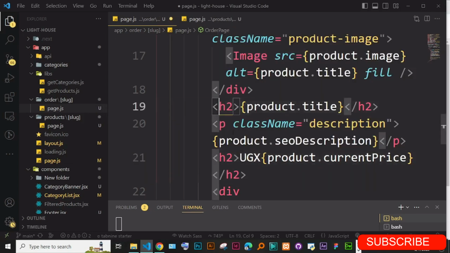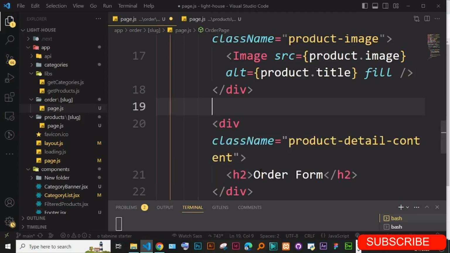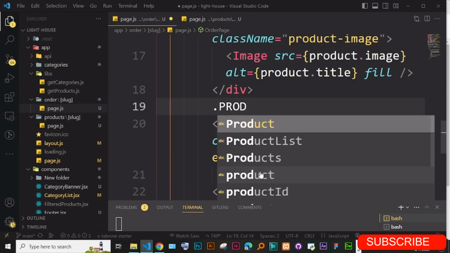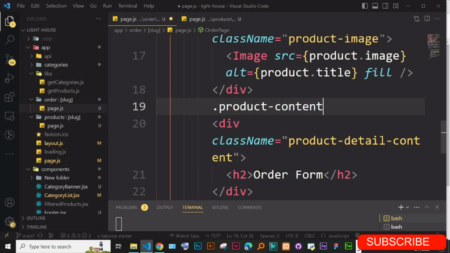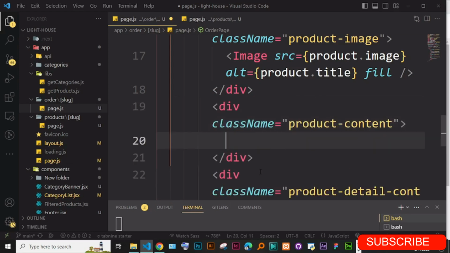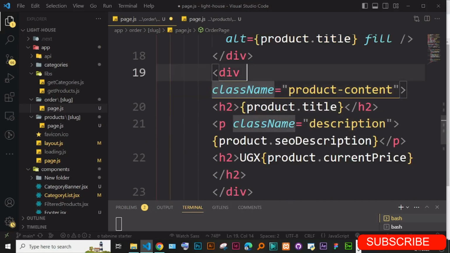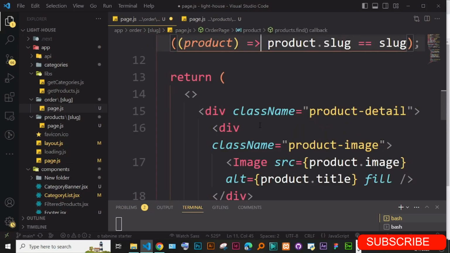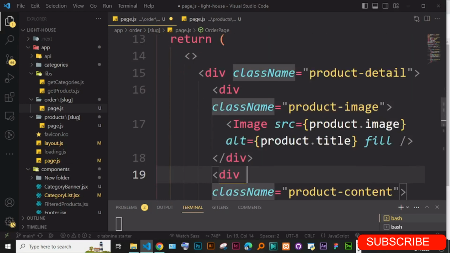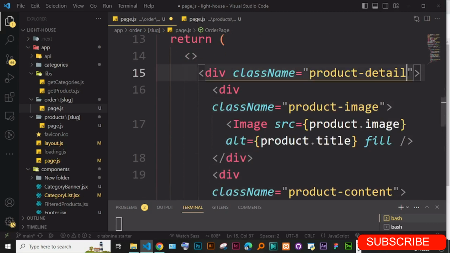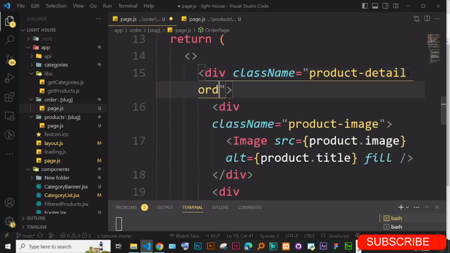All these things here, I'm just going to put them in a div. Let me just name it product content. Just put them here, and then now I'm just going to add here order page, so that we can style these other ones.